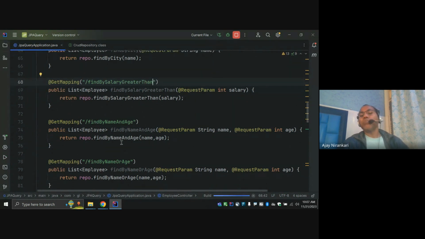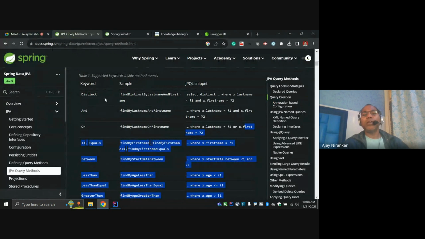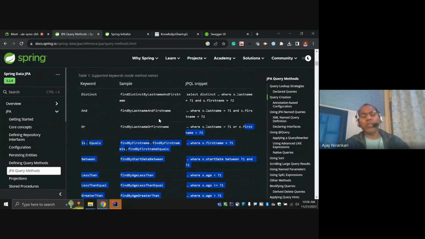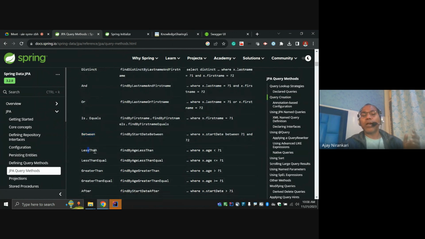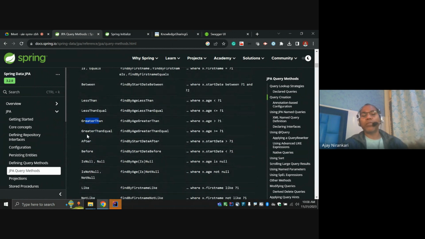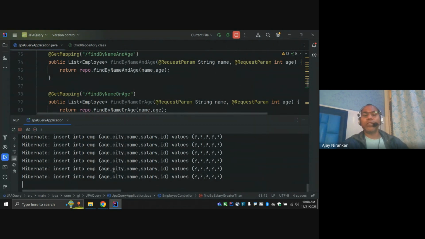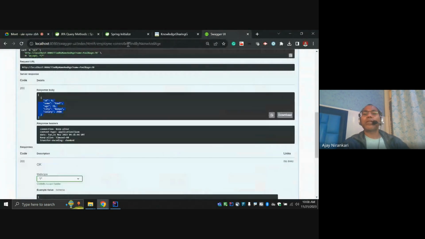Just restart. So let me explain: this Spring documentation gives lots of useful, basic, common requirements that you can fulfill, like And, Or, equal, between, less than, greater than, less than or equal to. Generally, whenever you are going to apply any filter or condition, these are required, and you can follow just this basic syntax and it works for you. So let's start it and test here.